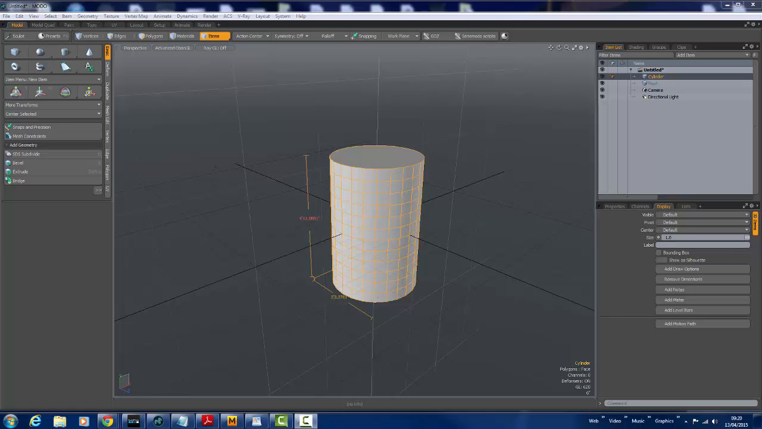Hello, my name's Daniel from CG Dreams, and today we're going to be looking at the Spline Deformer within Modo. The first thing is to obviously have your geometry, and I've got the geometry here and it's a simple cylinder.